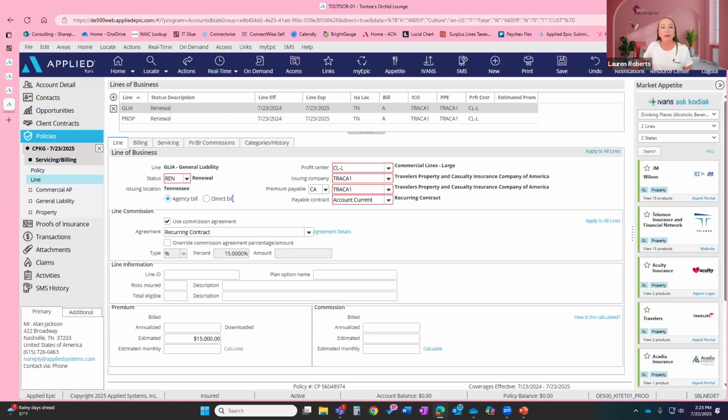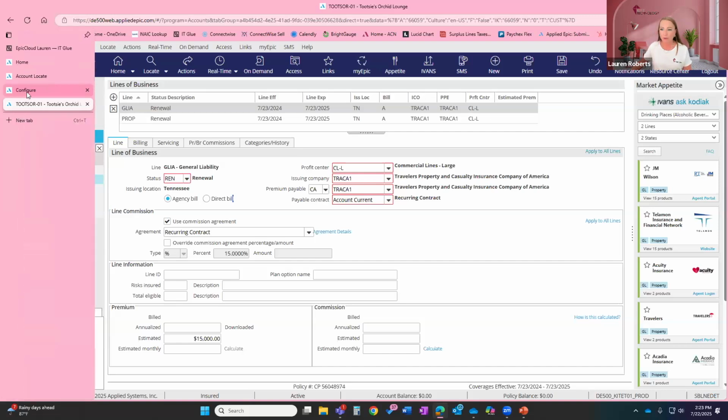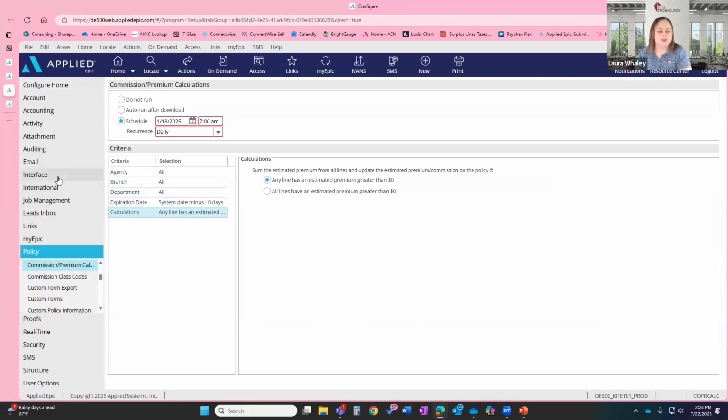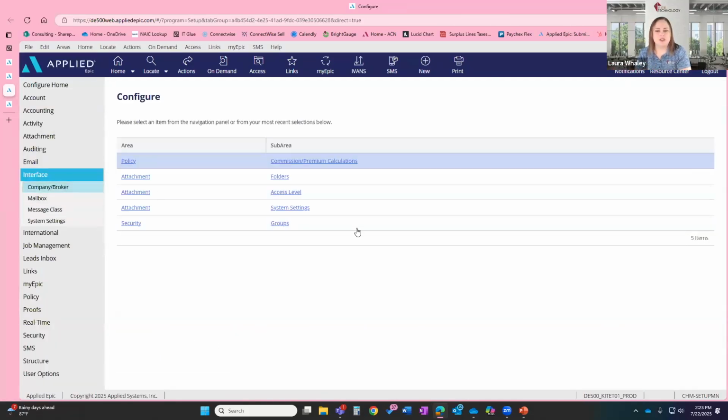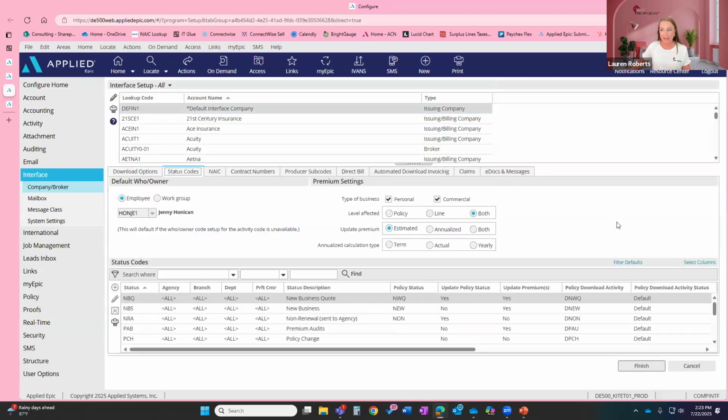Great question. The question from Debbie: will you show us what to uncheck for the premiums to be downloaded, which duplicates the estimated premium? Let me jump over into configure. To not download or update the premium, you would uncheck the personal and commercial, or either or, box right here. And that will turn that off for you.